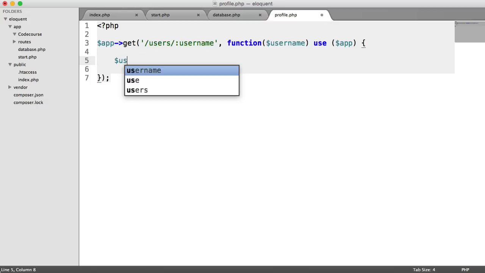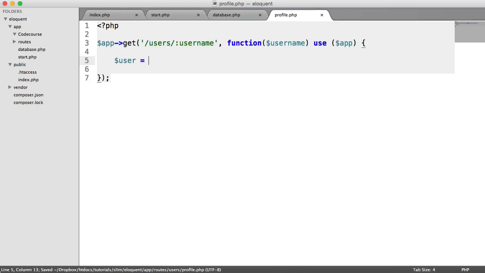That just mimics whatever we pass through into the URL. But what we want to do is grab this particular user from our database table. So we're going to say app db, and it has all the functionality now of Eloquent. You can read up on the Laravel manual if you're not too sure about Eloquent. I assume you are though if you're watching this video.